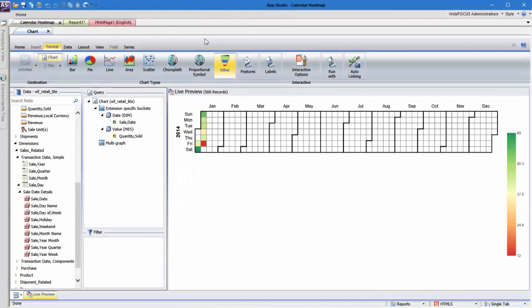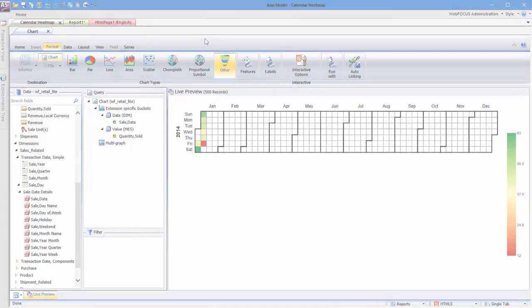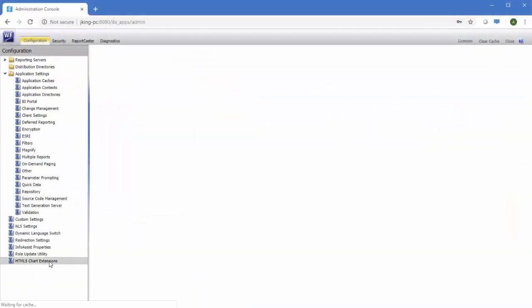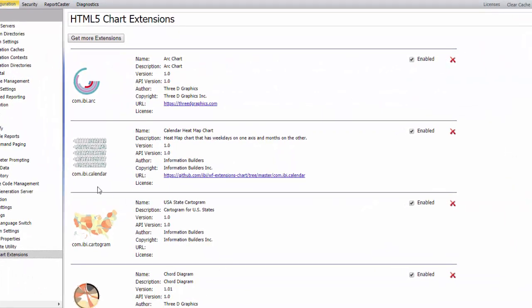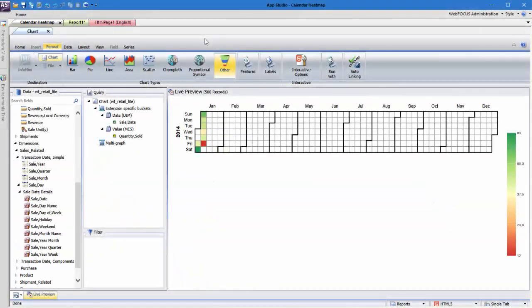In our example, we've created this calendar heat map. This chart type is an extension that you can download from the Information Builder's GitHub site. This chart shows the quantity sold for each day. In order to break up the data, we want to be able to set start and end dates to be shown on the chart and want to view data only within a certain sales quarter.